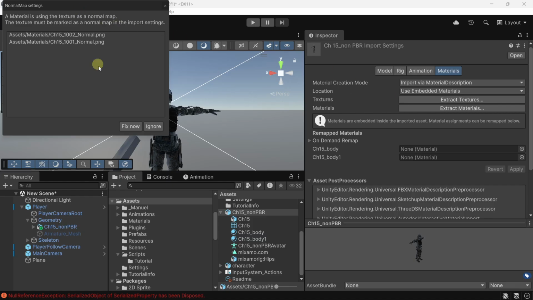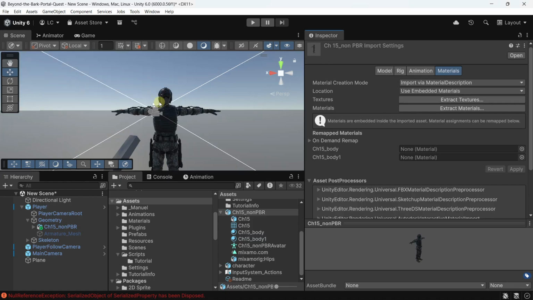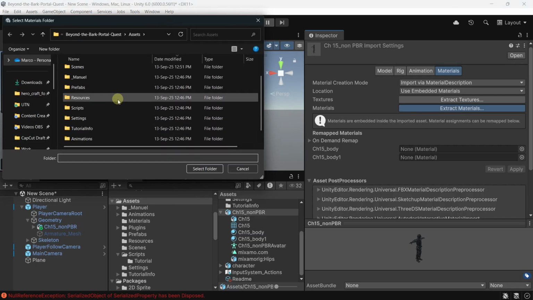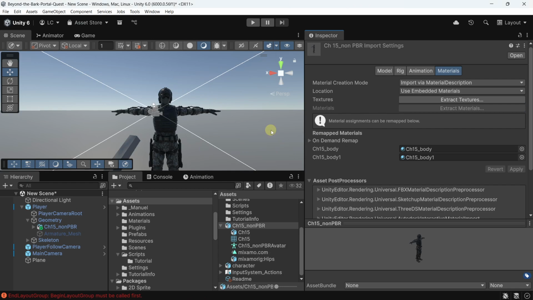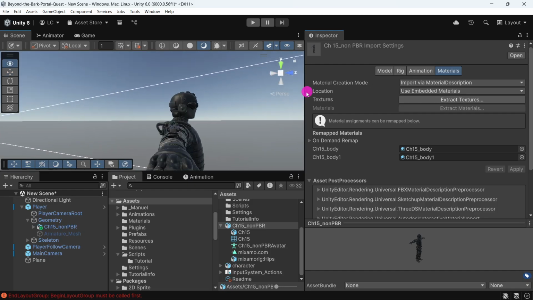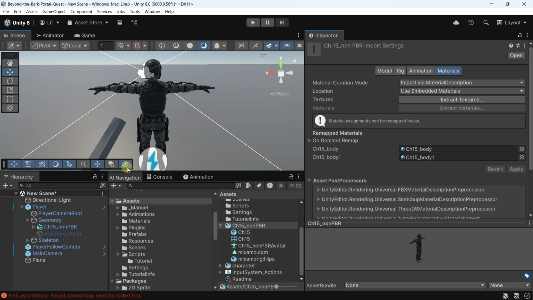As you can see, sometimes you get this pop-up, you just do fix now, and everything should be good to go. And you do the same thing with the material. So you select once again a new folder. For the material, select folder and give it a second. And as you can see, here we have our SWAT guy, 100% perfectly imported.